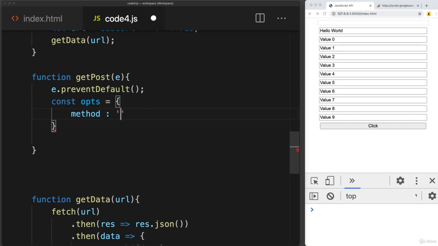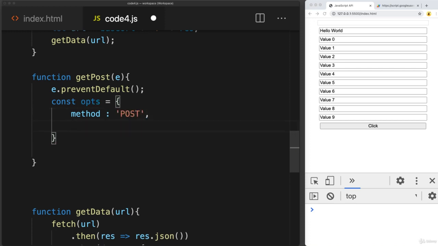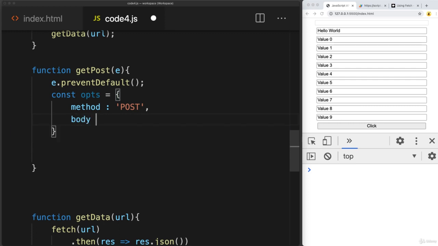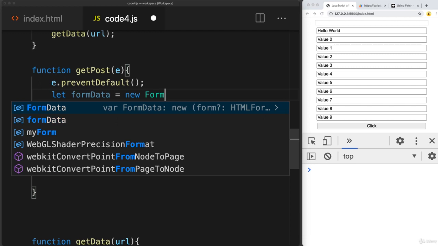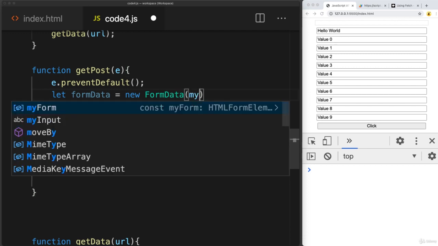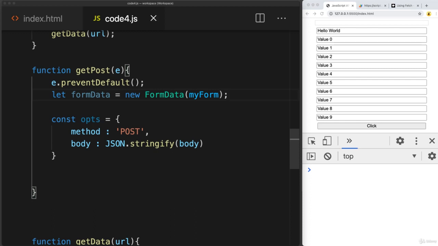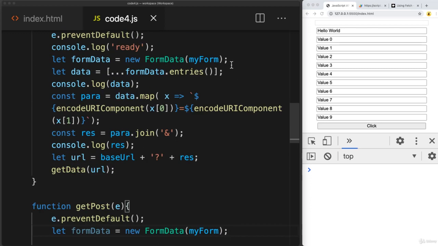So setting the method that we want to use, and we want to use post as the method. And within the body of the options, so within the body object, this is where we're going to actually send the form data. So using JSON stringify, we're going to stringify the body object. So let's create the body object, and creating a brand new form data object, doing a new form data, and selecting the my form as the source for the data. And just as we did with the get request.